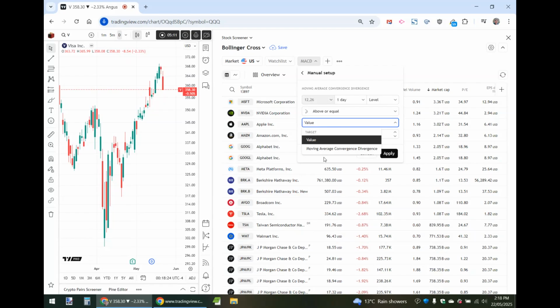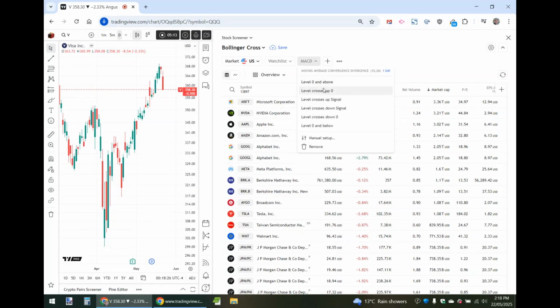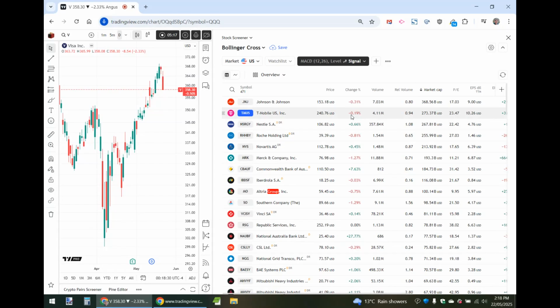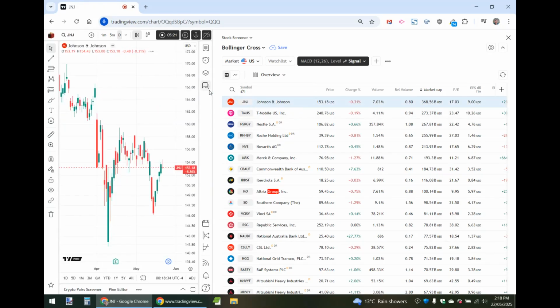And so this is a bit how you used to be able to do it on the old one. So I'm pretty sure that what I want is this level crosses up through the signal line. And so let's have a quick look. So we've got 471 stocks that are doing that cross.